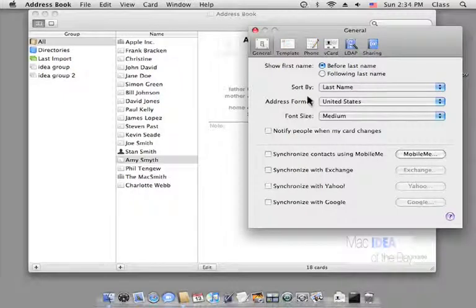And then we can even change it so it says show first name. We can have it follow the last name. And that means it's going to be last name, first name. And that might be a view we're more familiar with, from a work environment or something like that.